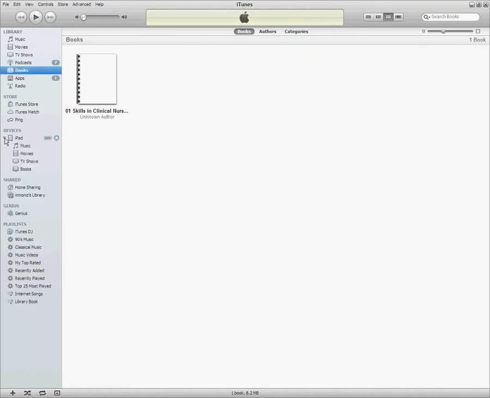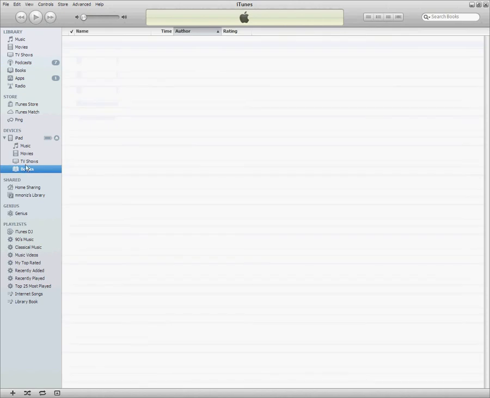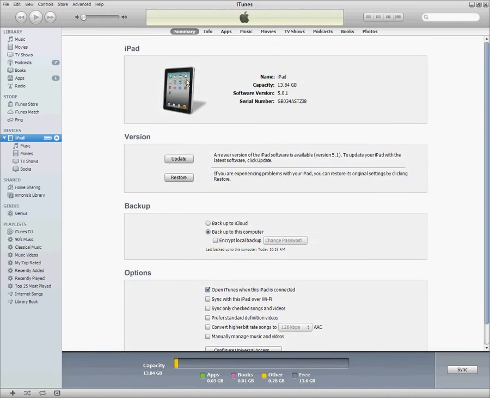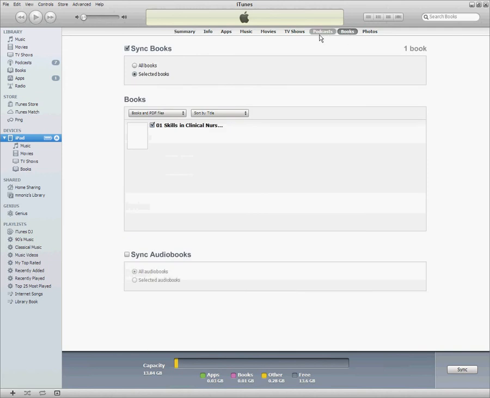So we're halfway done. Now if we go down to my iPad under the devices list and we look at Books, it's not there yet. That's because we have to do one more step, which is tell iTunes to add that file to your device, in this case the iPad. So under the devices list here on the left, I'm just going to click the main iPad icon, and that will bring up the main information screen for my iPad. On this screen at the top, this top menu, I'm going to select Books.